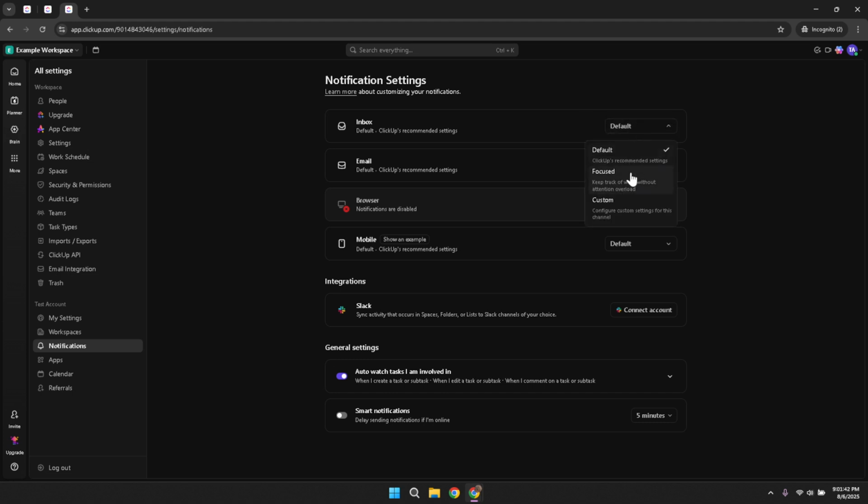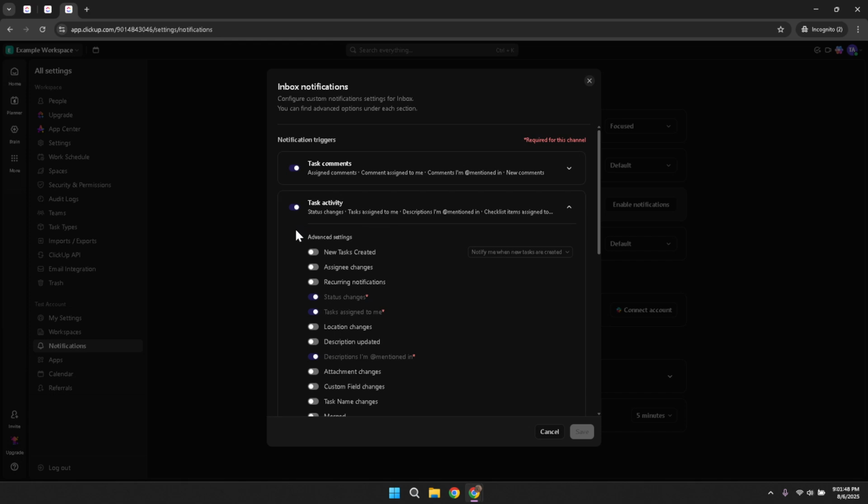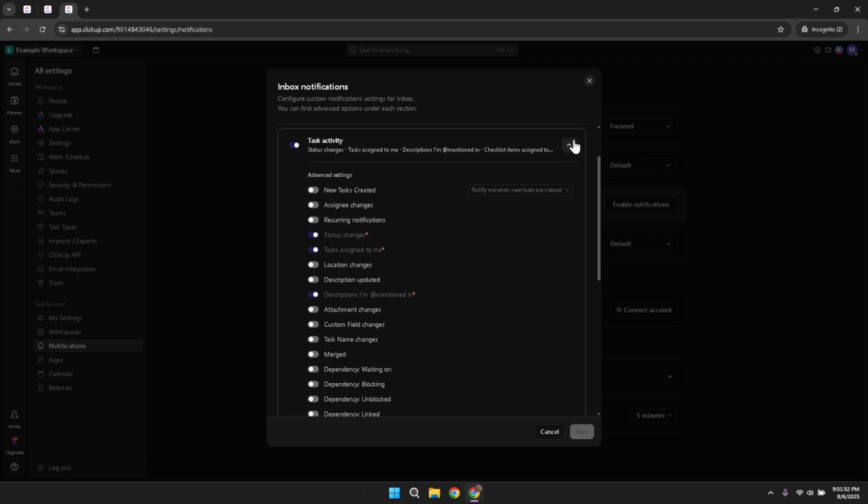Managing notifications effectively means you won't miss critical updates, yet won't be overwhelmed by a stream of needless alerts. Customize them as per your needs by checking or unchecking the various options presented. This way, you ensure that your focus remains intact on what truly requires your attention.